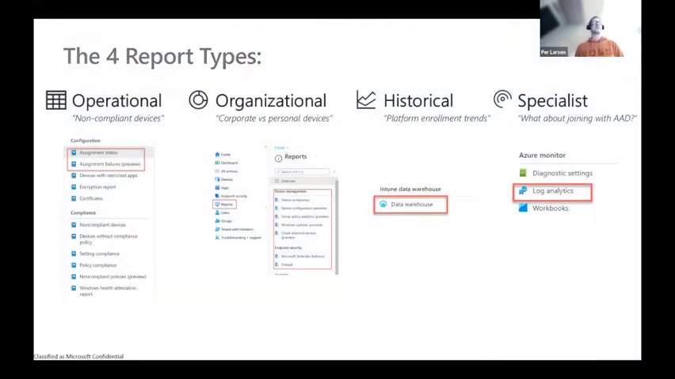So we have different kinds of policy options within Intune, and we also have different kinds of reporting options. So depending on if you want to have operational reports, organization reports, or historical reports, or even if you have specialized reporting. I know that there are a lot of community solutions out there for specialized reporting, so you don't necessarily need to go out and create your own.